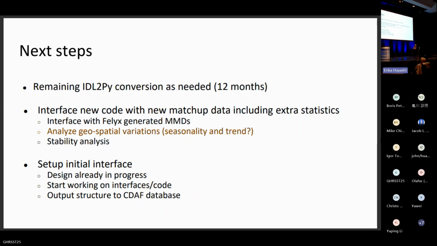So just to conclude, we haven't actually done much in the last year because everyone's been busy, but we've talked about what we need to do for the next year. Some of the code has already been converted. We already have an example MMD. So the interfaces need to be done. We need to start looking at some of the variation statistics, such as seasonality, trends and regional, and set up the initial interface.